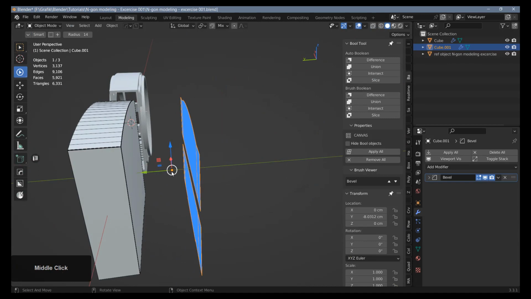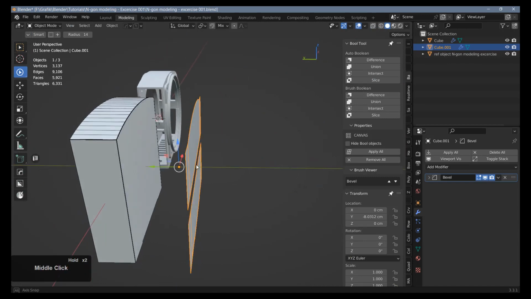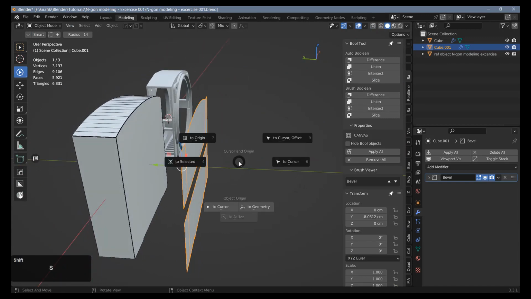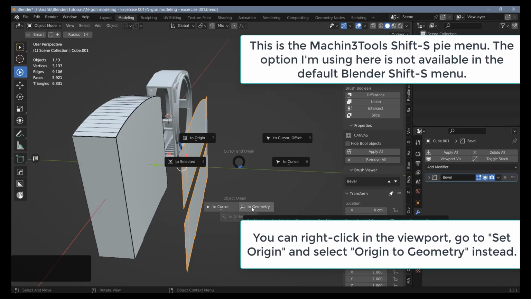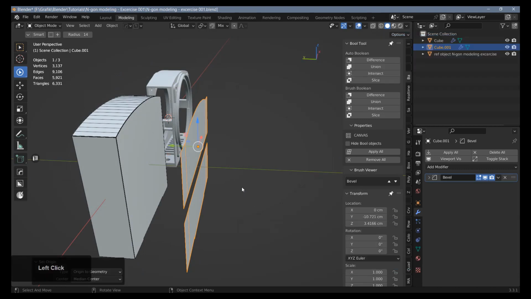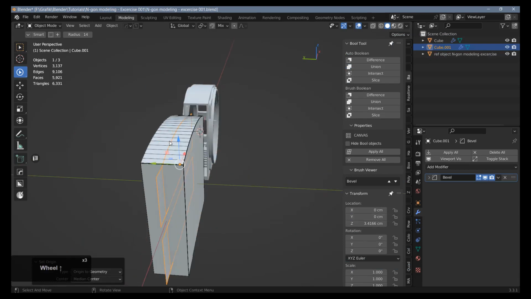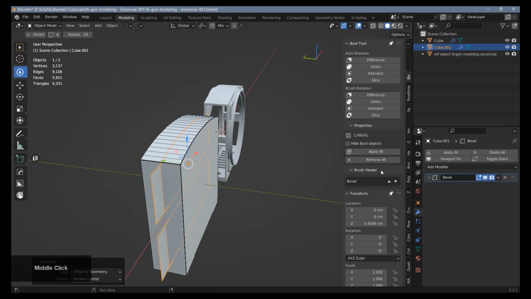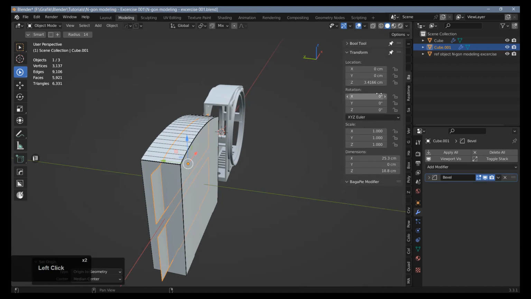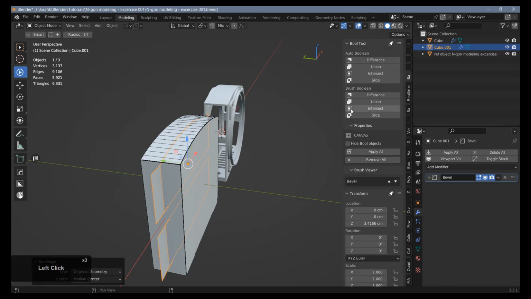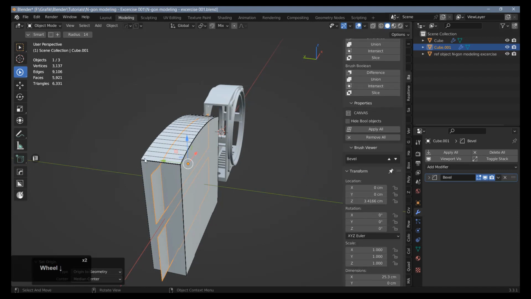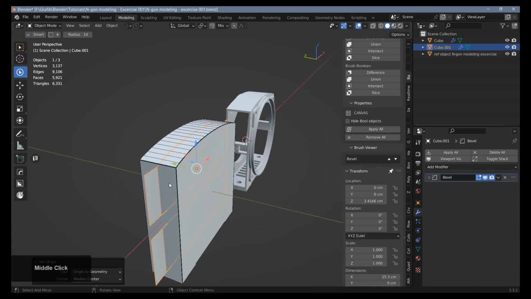I also want to move the origin to the faces, and we can do this with Shift S, and let's move the origin to the geometry. And now we can move this object over to 0 on the y-axis, which will place it exactly at the center of our model here. Let me just see, I want to move this up to here. Oh, looks like I can't do that. Okay, never mind. So we've moved the object to the center here.